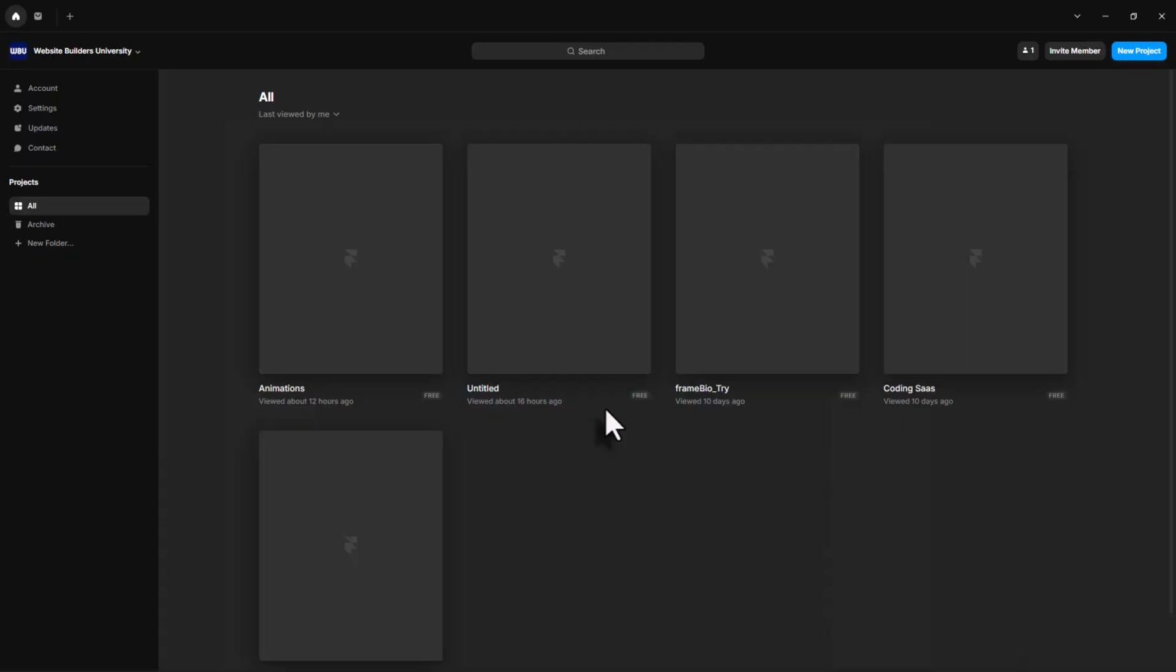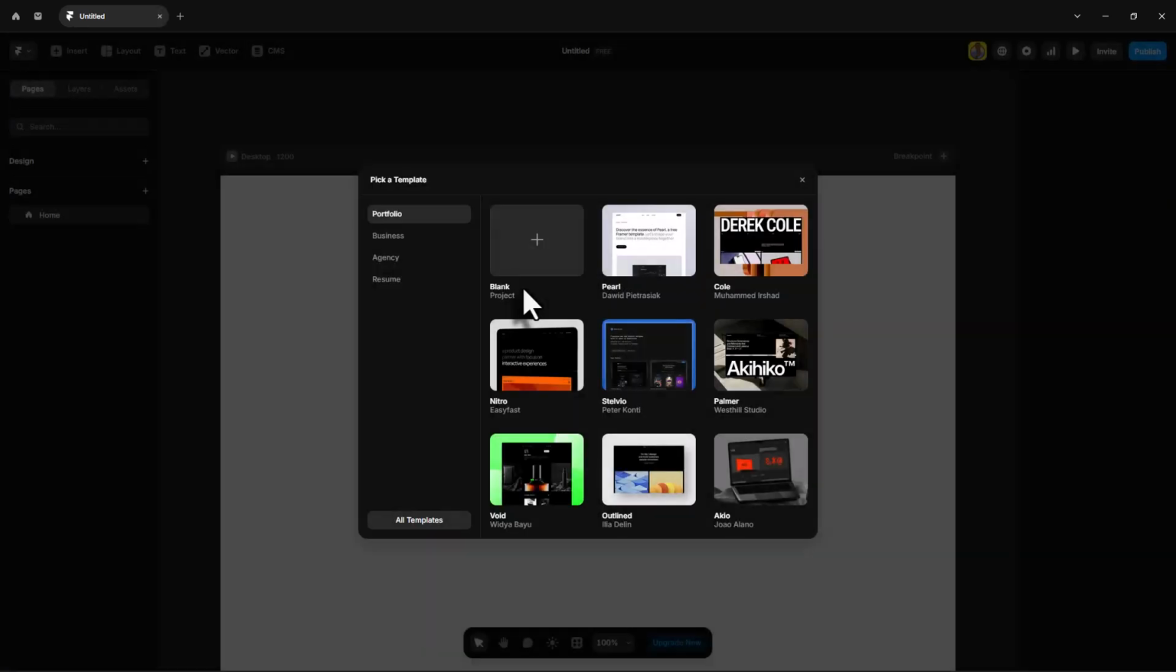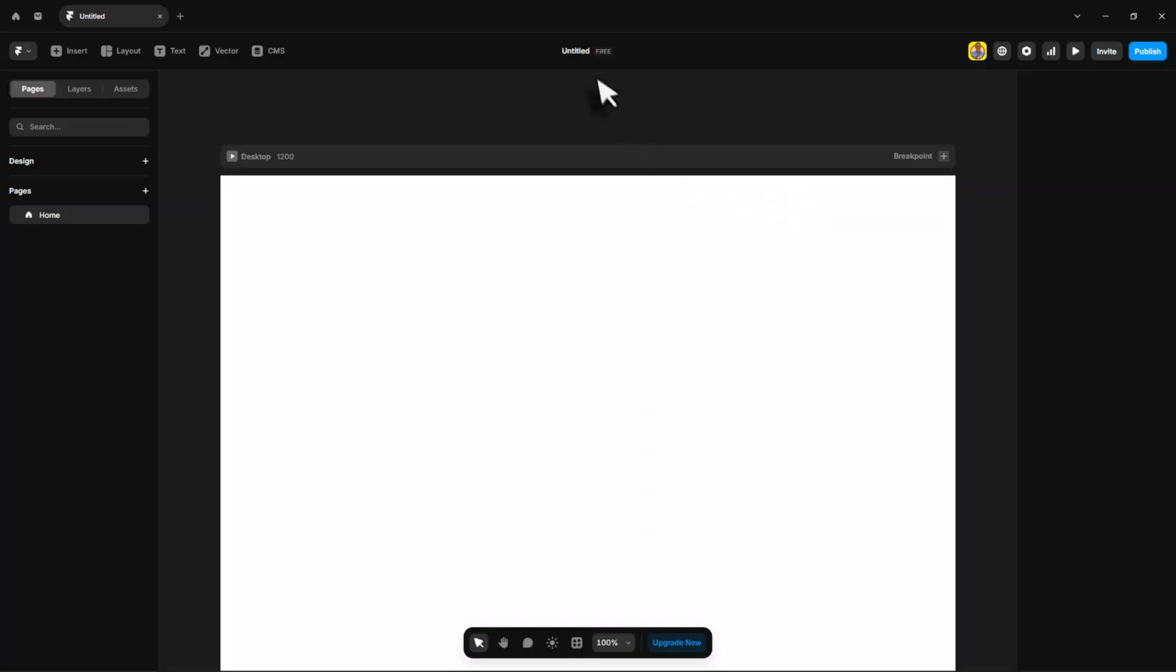Let's jump straight into it. I'm starting with a blank canvas, so you understand how this works, not just copying effects. Open Framer and click on New Project. Let's rename our project first.